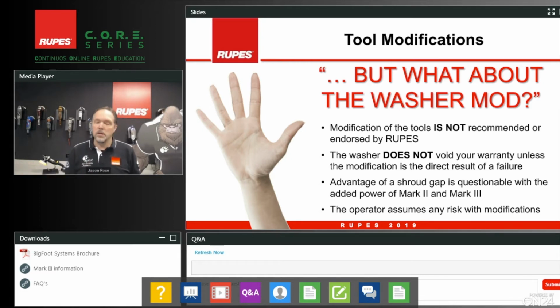Lots of you do it. Lots of you have claimed better performance. We're not disputing that. What we're saying is that when you make a modification like that, then the results are on you. So we haven't validated every single possible scenario of validation or modifications that people can do. So we don't really endorse any mod to our tool.